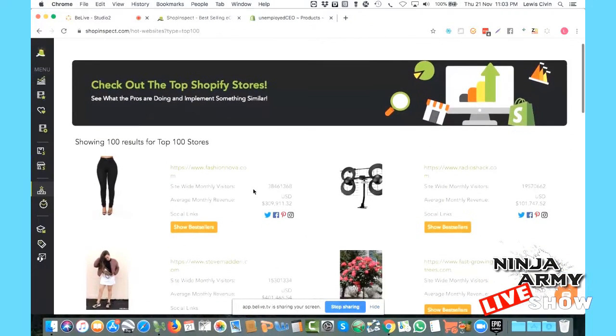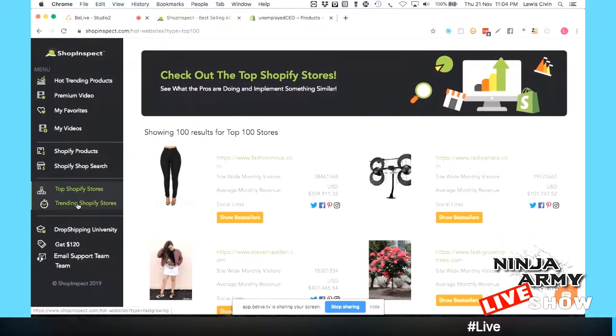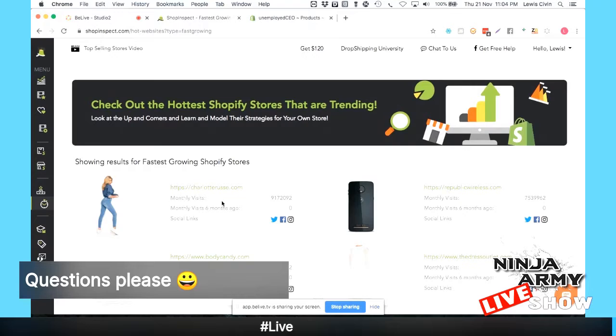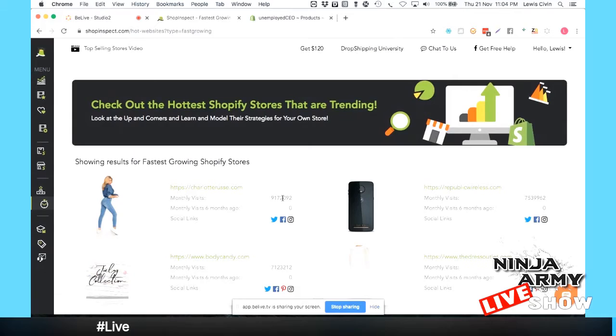So the last part of ShopInspect is your top Shopify stores, which is the top 100 top grossing Shopify stores. Fashion Nova is getting 4 million people a month. So these are top stores. But what I would look at is trending Shopify stores. Since the last time we did a scrape 6 months ago, we do these in 6-month batches, they had zero traffic. But now these are the top ranking stores. In only 6 months, they've gone from 0 to 9 million visitors a month.